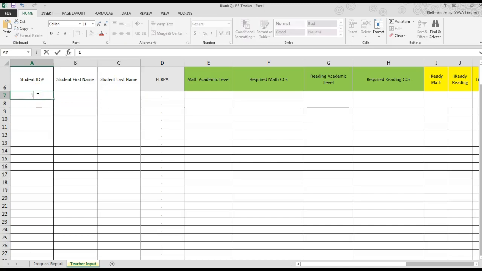So let me go ahead and just complete a fake one here so you can see what it looks like. You'll notice that the FERPA name populates for you, so you don't have to type that in. It is a formula, so don't type in this column.